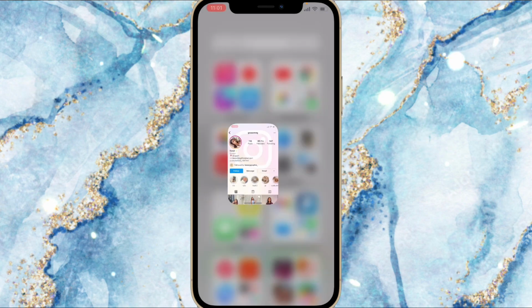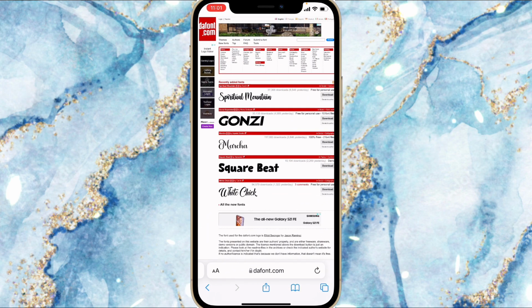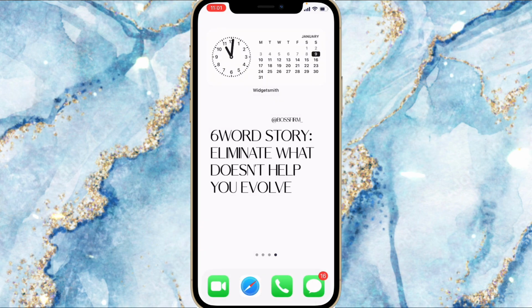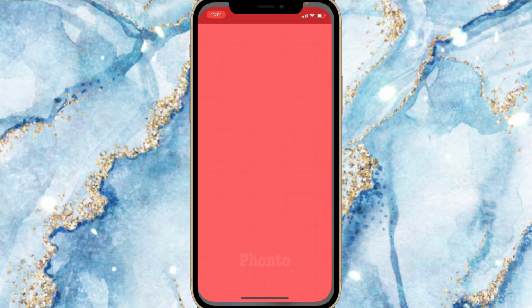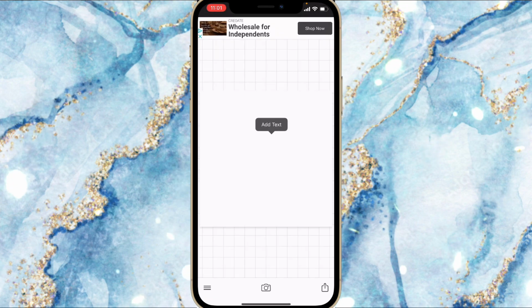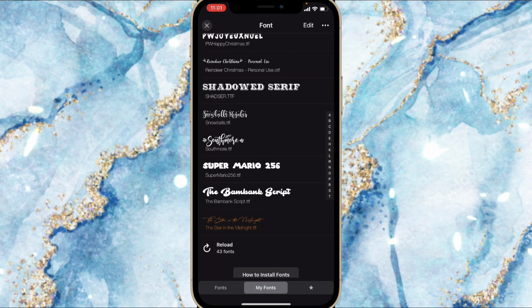So the first thing you're gonna do, you're gonna go to Safari or Google, and you're gonna go into dafont.com, and you're gonna have to download the font called This Star in the Midnight. I think that's the name, but let me just double check that for you guys. Yeah, so you're gonna have to download this one that's highlighted right here, This Star in the Midnight.